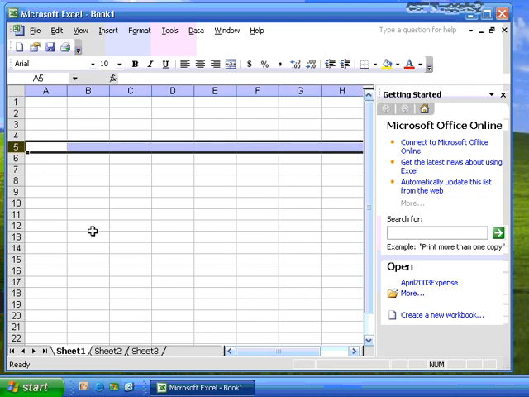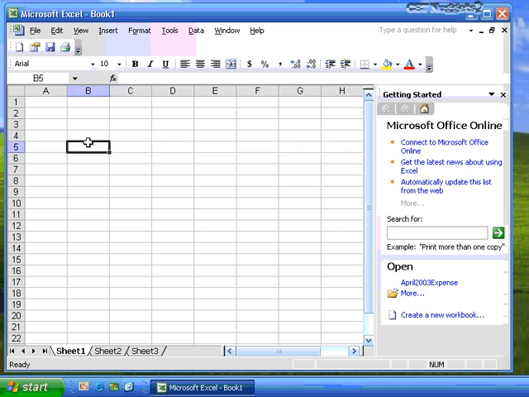I forget the exact number, but it's over 65,000 rows. So between the 65,000 rows and the 256 columns, you have many, many, many what they call cells. Now a cell is merely, let me select one here, C4 or B4, and you'll see that column B intersects with row 4, thus the cell B4.